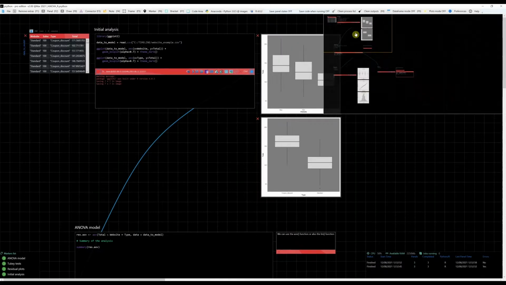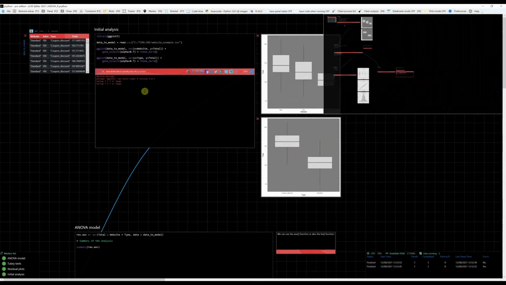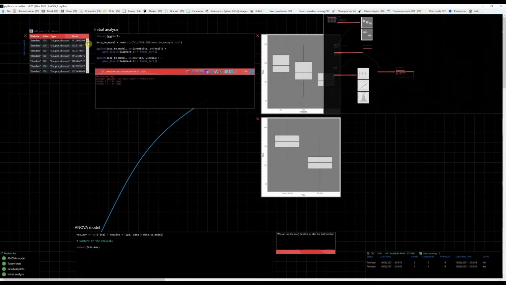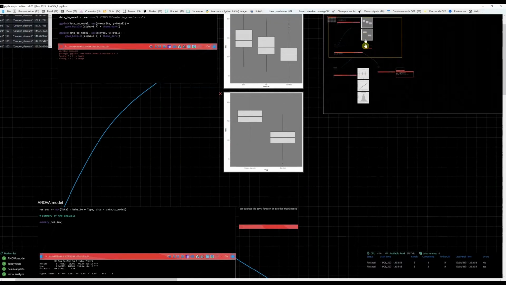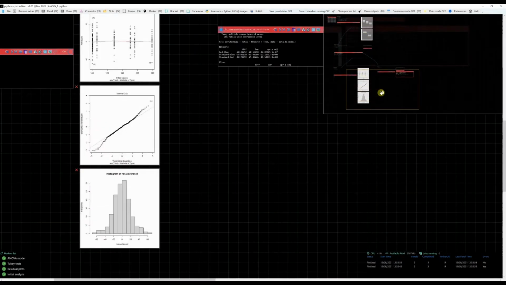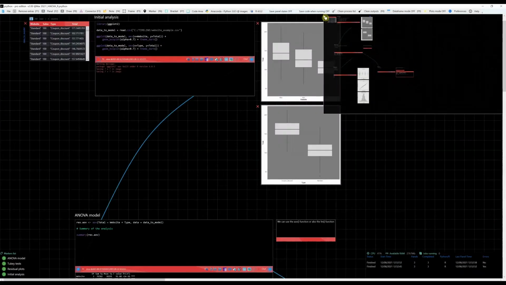So that finished quickly. You can see here when the panel finished. The data frames that are detected automatically are shown next to the panel that created them. The same for the plots. These are standard ggplots that are shown here. The rest is pretty much the same.